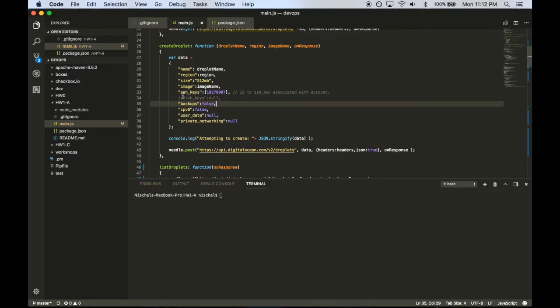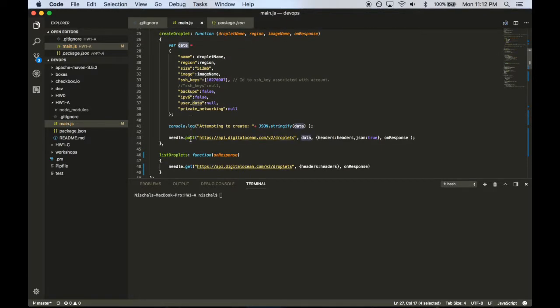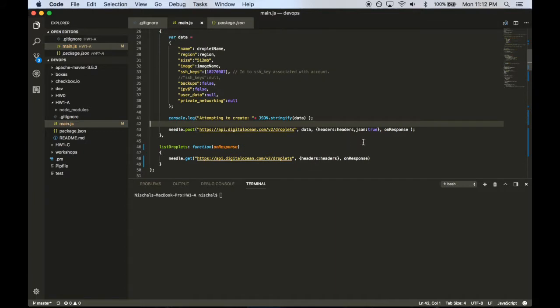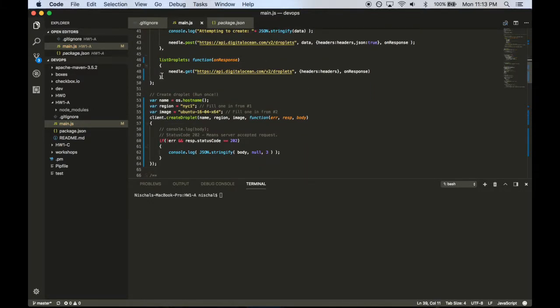And so once you've done that and you have your data, you're going to do a needle.post, which is going to do the HTTP post on the same URL, but given the data that defines our image. And then we're also going to provide another attribute for the headers dictionary, JSON, and say true, because we're providing data that is JSON. And then lastly, we have a list droplets, which essentially just lists all the droplets that we have so that we can print them out.